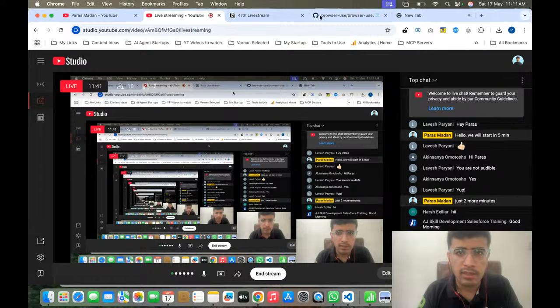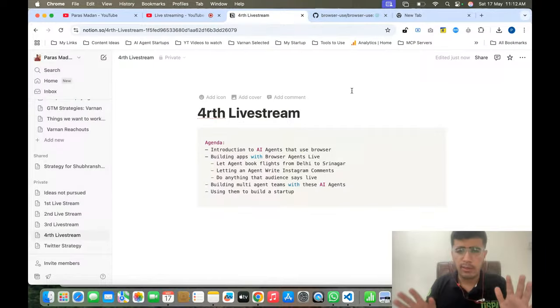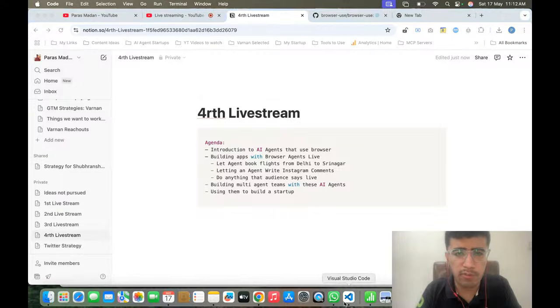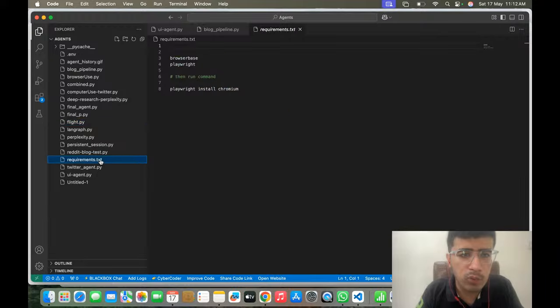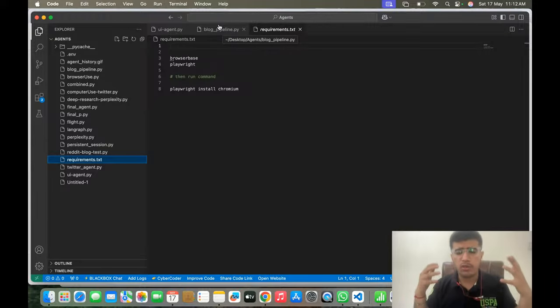Right, so let's start from the very basics. Let's not jump directly to things. First of all, for building browser agents, you need to have a requirements.txt. And there are some requirements before you go and use this browser agent. We are trying to build a very simple browser agent. It's just 10 lines of code, and I'll show you how to do it.